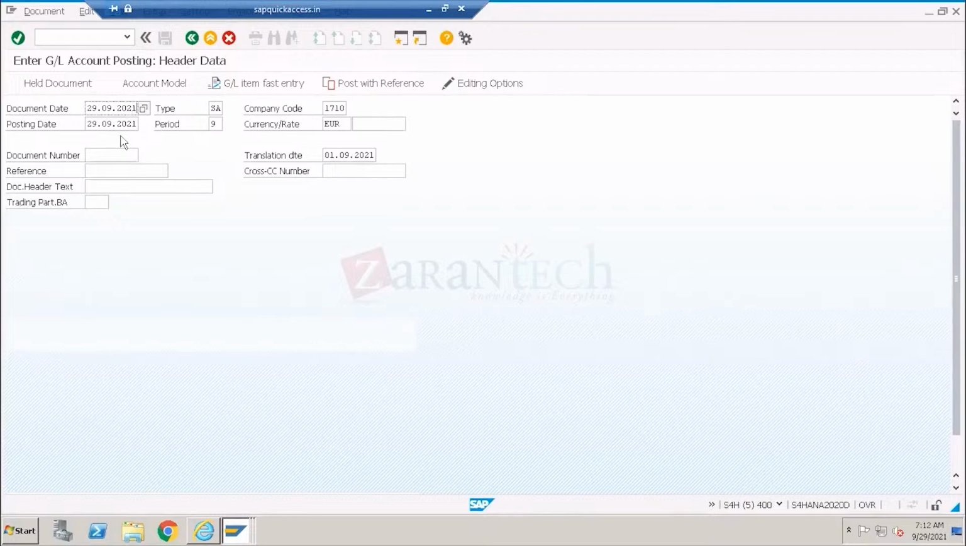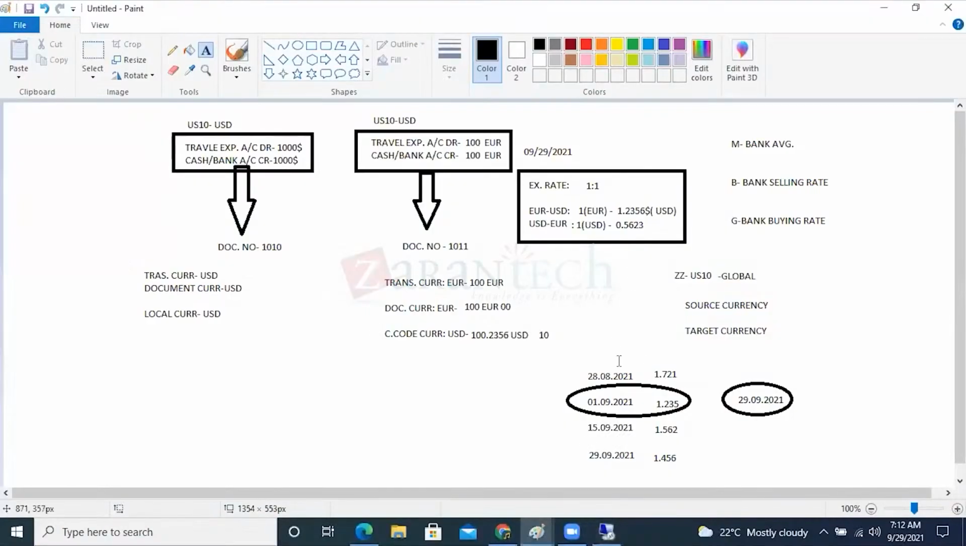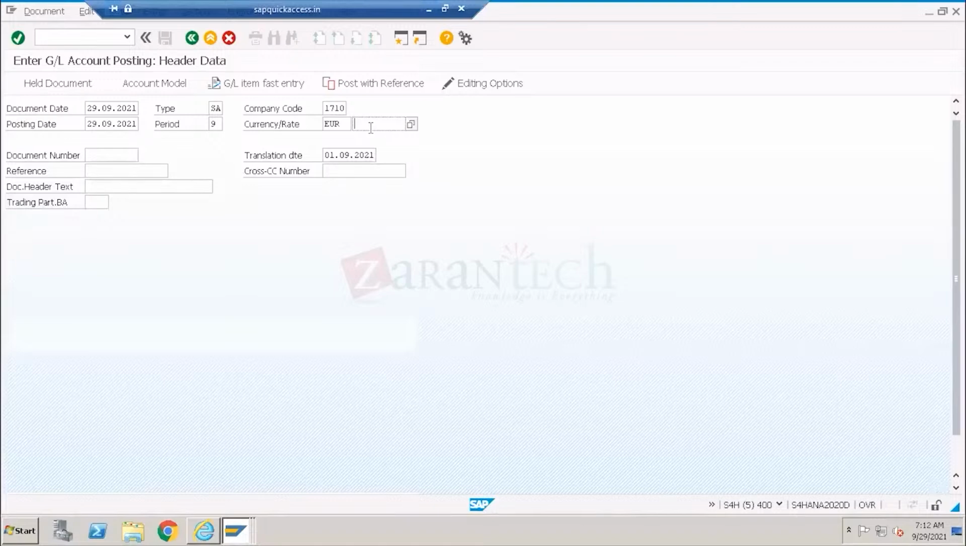So my document date and the posting date are today's date only. But my translation date I'm taking as 01/09/2021. So when I'm posting the euro to USD, the system will pick up this value. How much? 1.235. So here it will come as $1.2356. This is exactly what I'm talking about with the translation date.